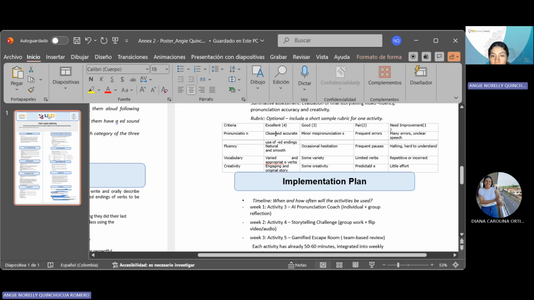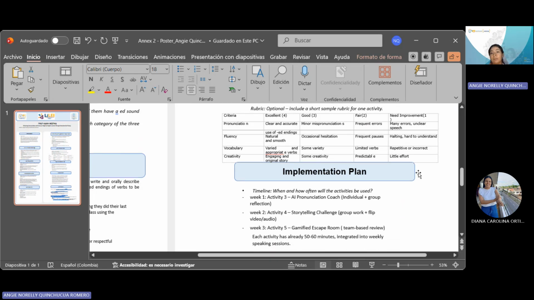So in pronunciation, we have to analyze if the pronunciation is clear or acute, if it is good, if the pronunciation is minor or not too good, if there are frequent errors, and when it needs to improve. That is when there are many errors and unclear speech, when we cannot understand what the students are trying to communicate to us and to the classmates.